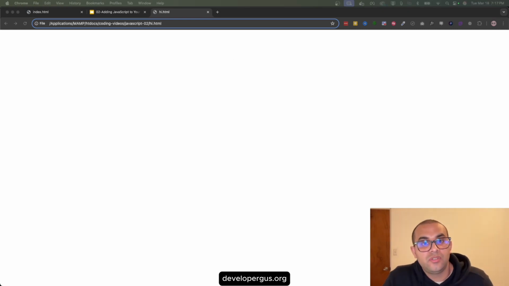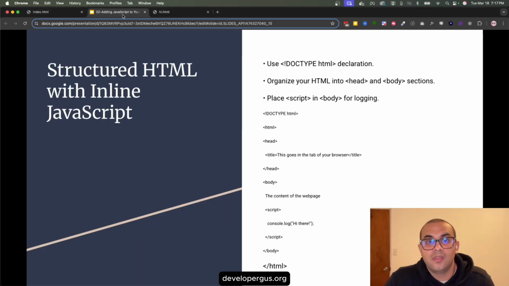So this example shows a well-structured HTML file with inline JavaScript. The HTML is organized into head and body sections, and the JavaScript code is placed at the bottom of the body to log hi there in the console, right? So you can see right here, it says, here's the starting script tag. Inside of it is console.log, which logs to the console hi there. And this is a well-structured HTML file.